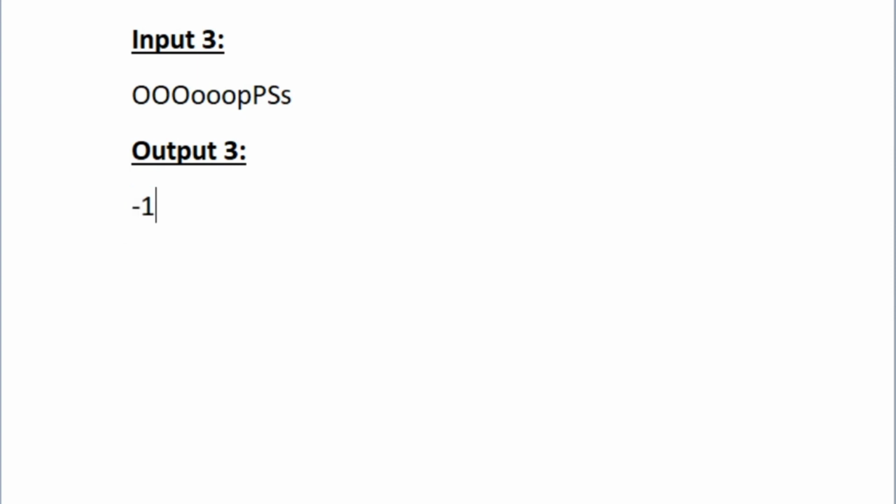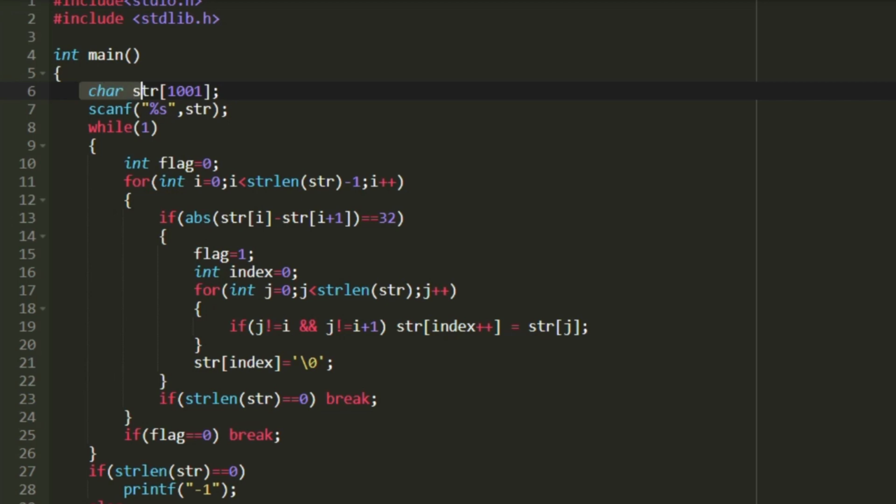Now let us see how to write a C program for this. So in the first line I am creating a new character array named str, and in the next line I am accepting the input in a string format and storing it into the character array str, and after that I am creating a while loop.